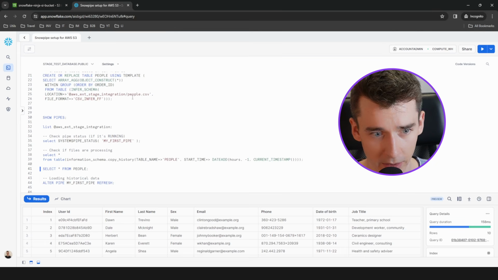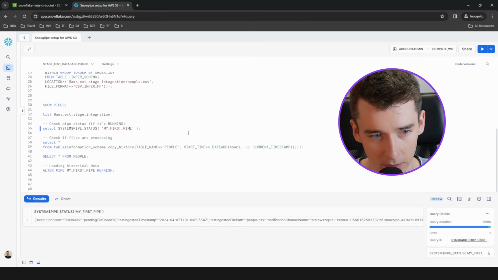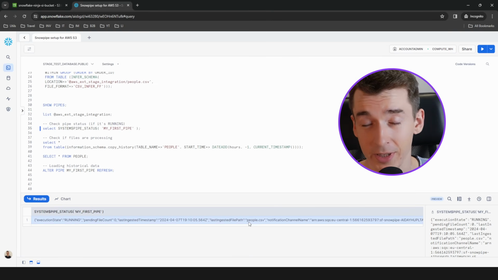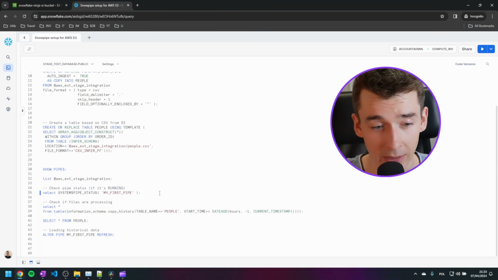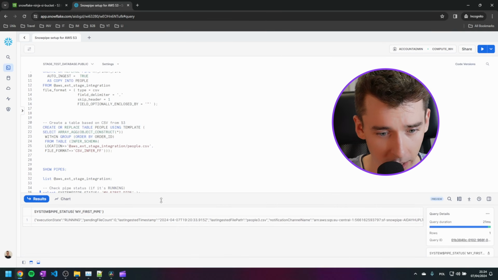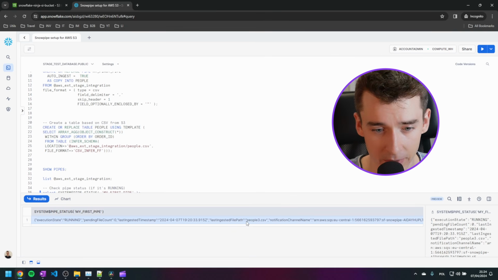And we can go back to the user interface, and similarly as before, we can check for this one, last ingested file path, but as before, we need to wait a couple of minutes till the event notification will be sent to the Snowpipe. So be right back in a second. So going back, let's rerun it once again. And last ingested file path is people3.csv.